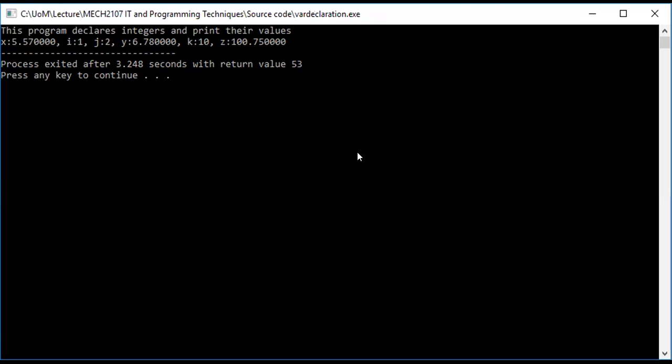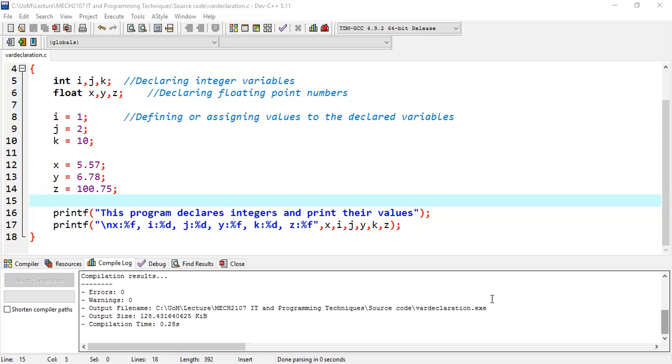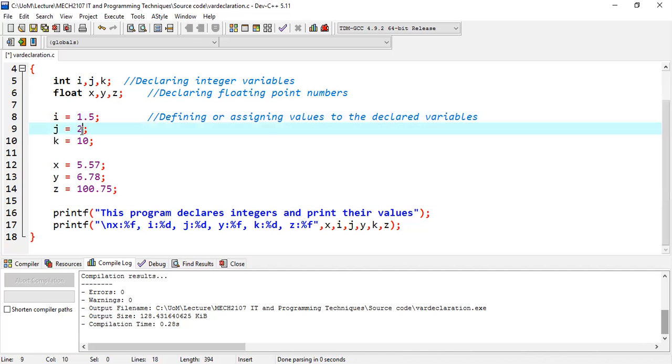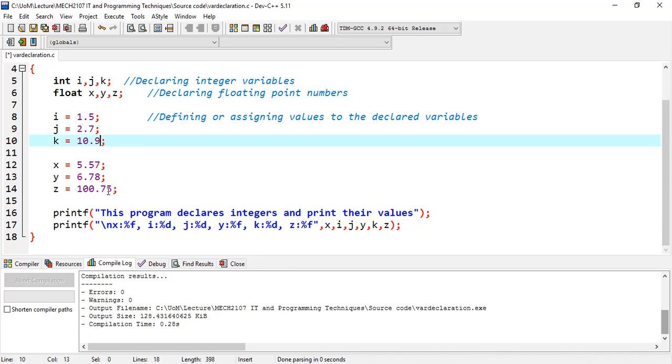So I would encourage you to practice these codes we're discussing now, to familiarize yourself with this and of course to get the concepts clear. Now, the next thing I want to do is, what if you try to put 1.5 here, or 2.7 and 10.9 here? So let's try to do that.